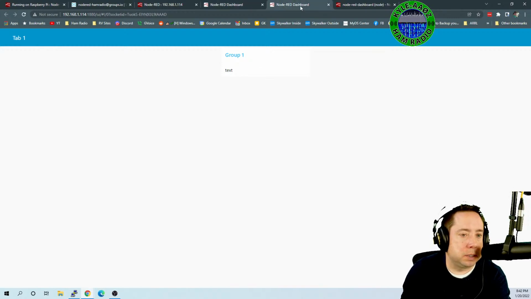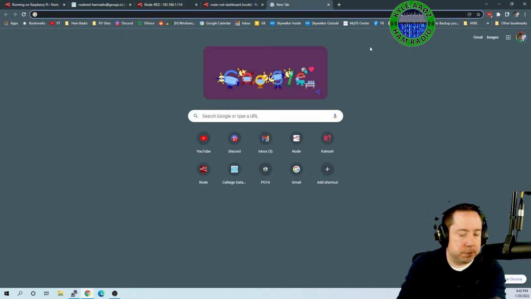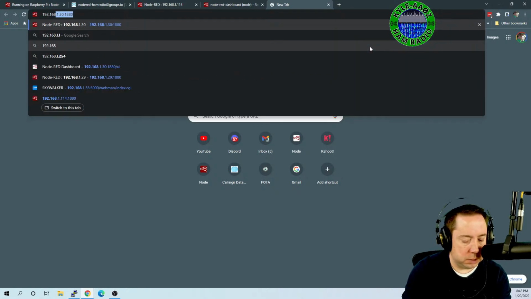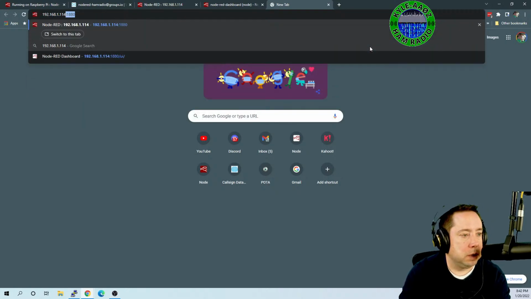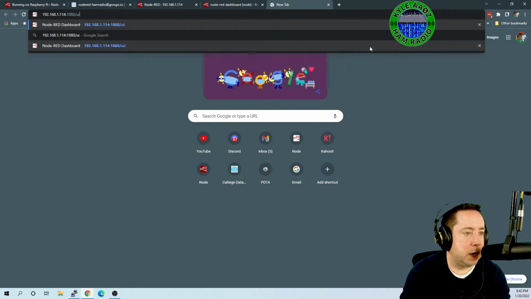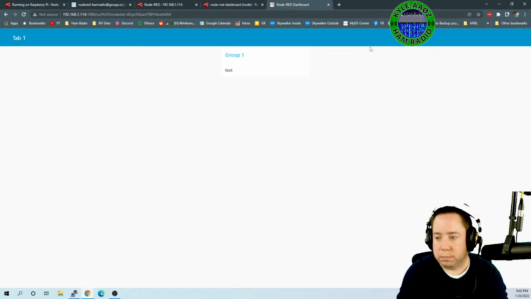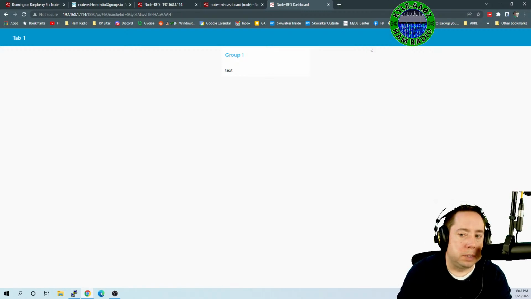Now, Ron's got a good point. Let me just get to the dashboard directly. 192.168.1.114 is my Node-RED install, :1880/UI, as in the user interface. Hit the enter button, and there is the dashboard for Node-RED. All right. Any questions so far?